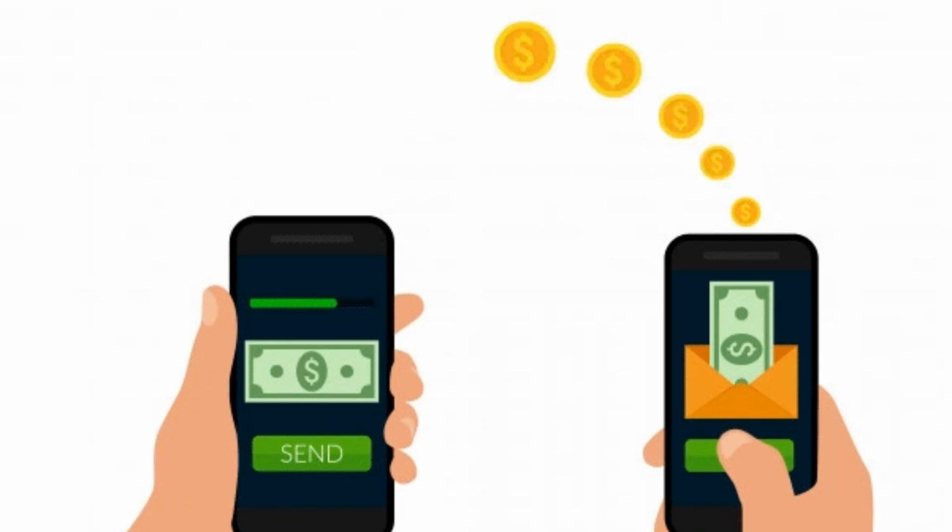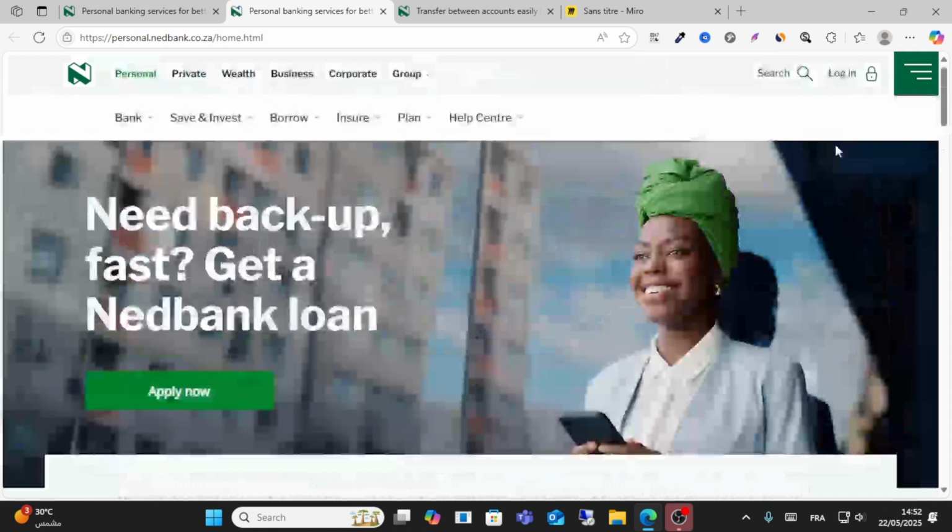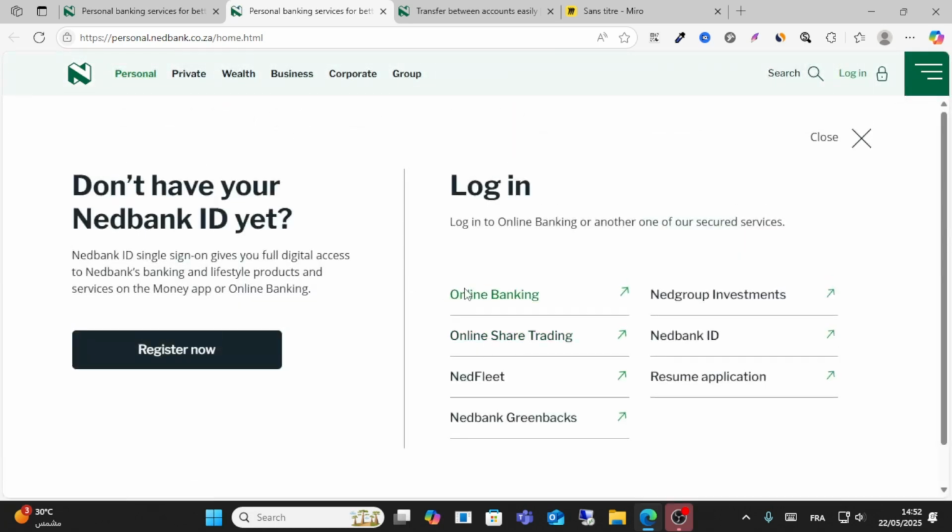Today guys, I will show you how to transfer money from Nedbank. So friends, first step, log in to your account. Go to the official website and log in to your account with your information. Log in to your account guys, with your ID and password.